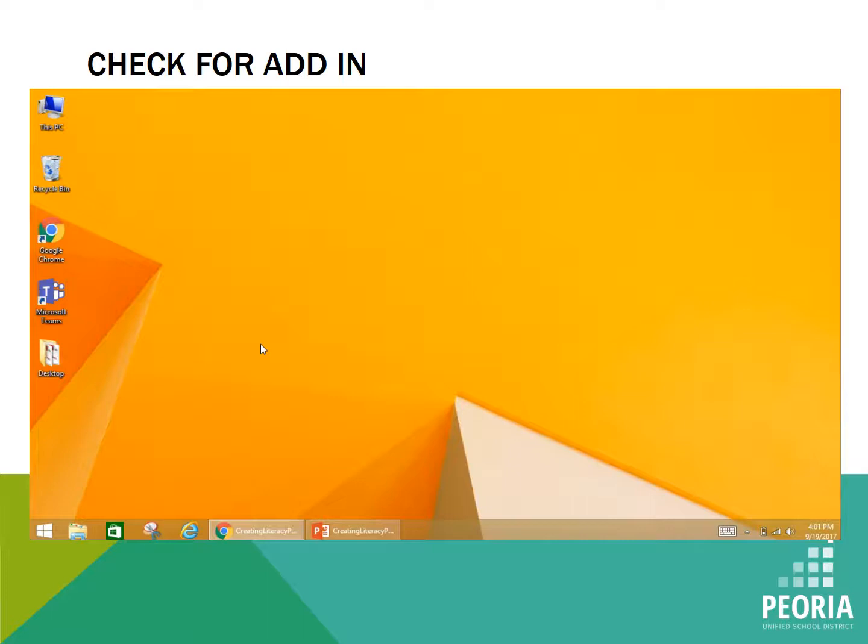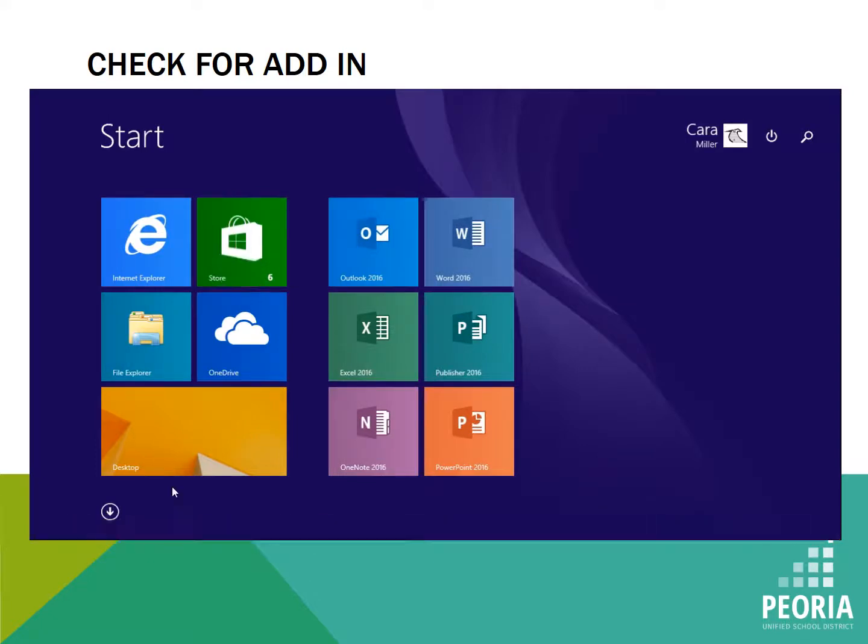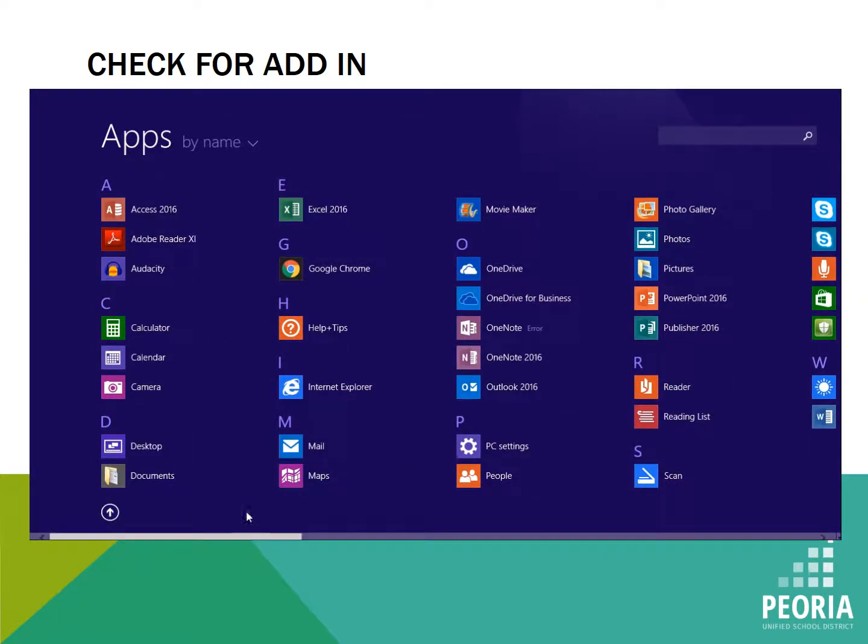The first thing you want to do is check that you don't already have the Class Notebook add-in downloaded to your device. You can do this by clicking the Windows tile in the bottom left corner of your screen and locating the OneNote desktop program. It may appear as a large purple icon on this screen, but if it does not, you can scroll down using the arrow in the bottom left corner to see a list of all apps on your computer. Always make sure that you're accessing the version of OneNote with a year listed after it and not OneNote by itself. Find OneNote 2016 and click on it.